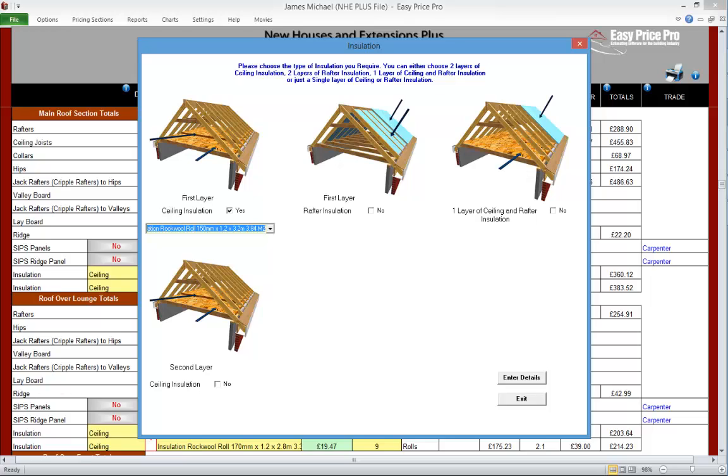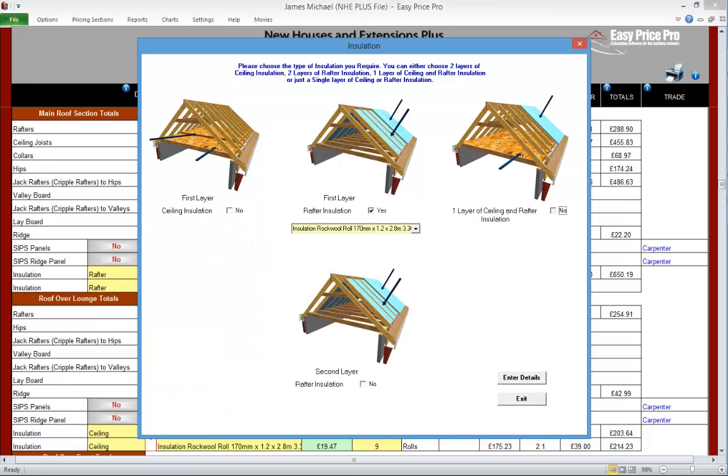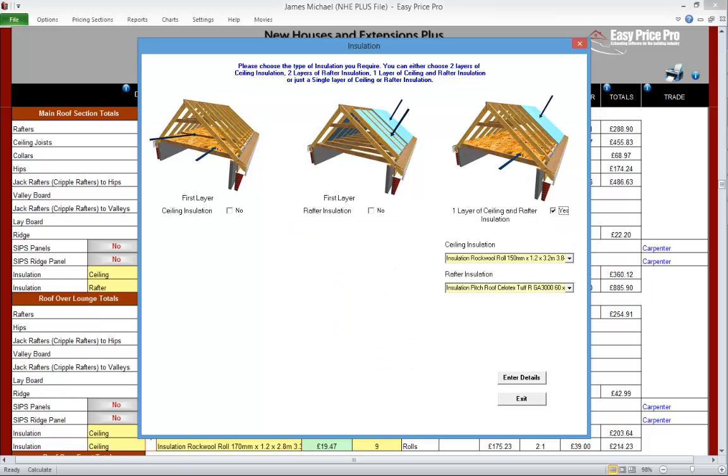We're also given the option to add a second layer. If we tick this, we are provided with a further drop-down menu where we can select the material for this second layer that will go over the top of the joists. The same process applies if we tick the insulation for rafters option. We'll look at this in more detail when we get to the roof over lounge totals.